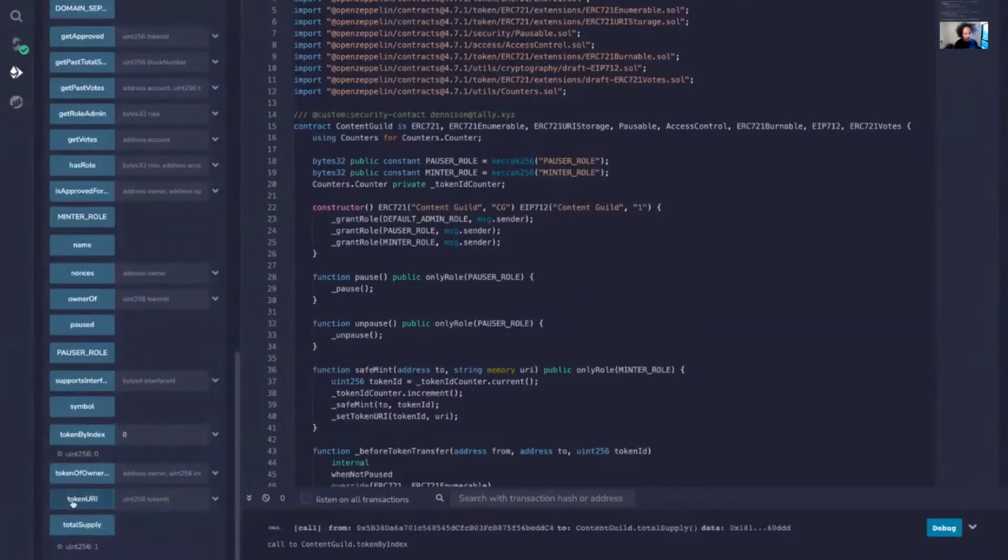Token URI. Sorry, what I want is token URI. If I put in the token that I want, 0, and click it, we get back the URI, which is "hello from Content Guild." We're going to replace that with a JSON object, which is going to point to the image for our guild token, as well as some metadata for it.